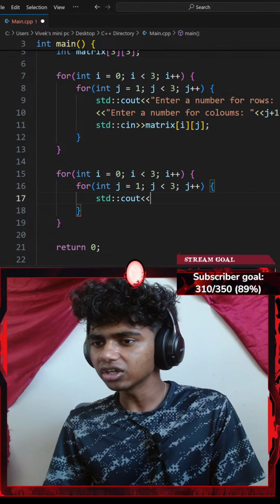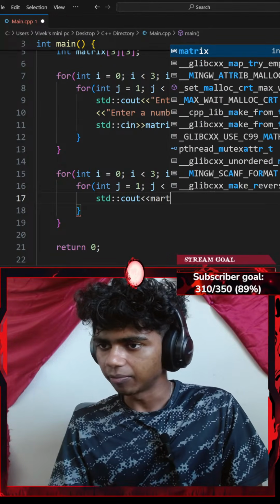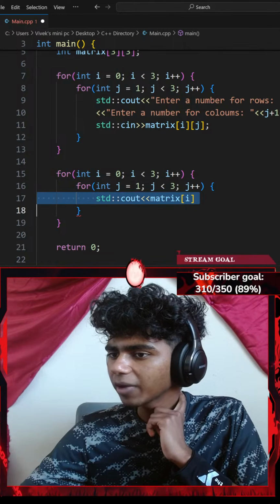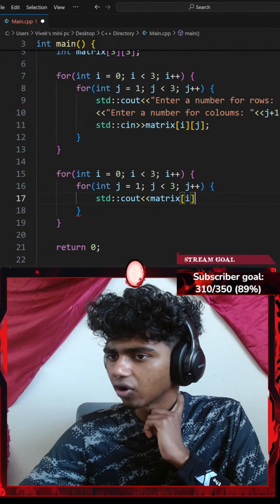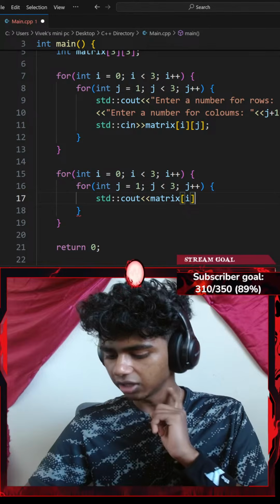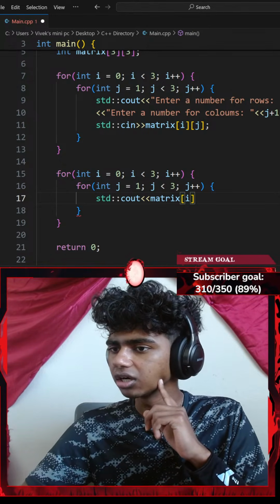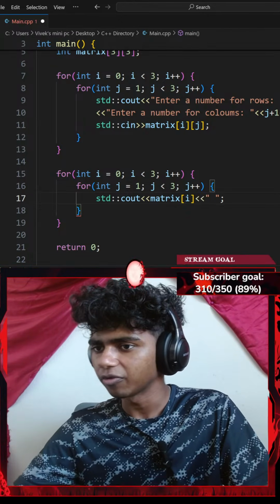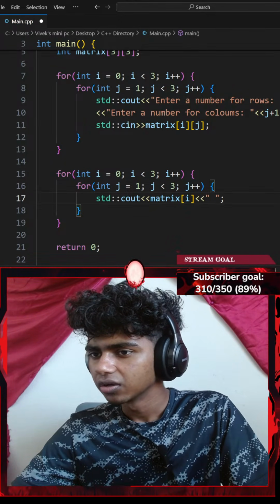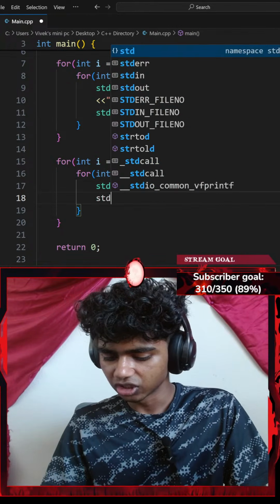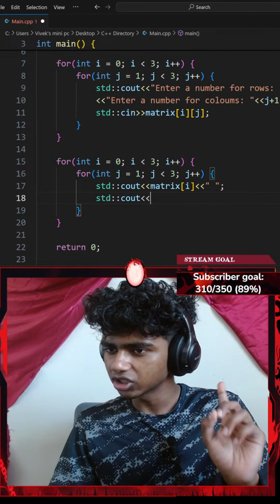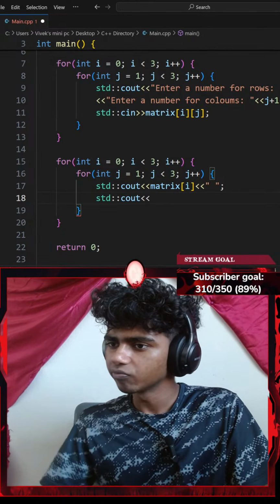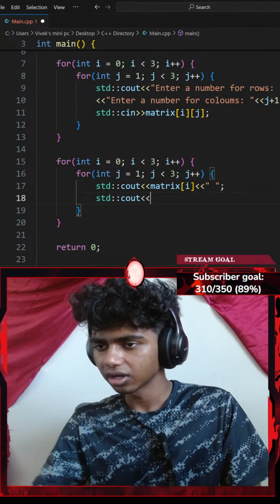To do that, I could go with my matrix at index of I. That's for my row, so that prints my rows. Then I could go with an insertion operator for an empty space because I do want them to be separated by a space. And then I go with a new line, so a standard console output with an insertion operator of a standard new line. Honestly, should I add the new line there? I think I can add it here.